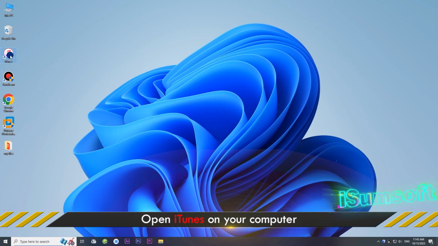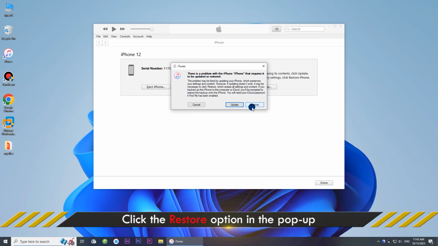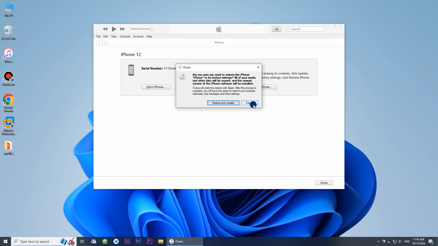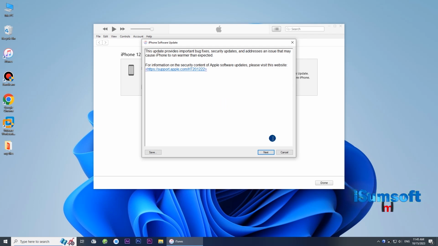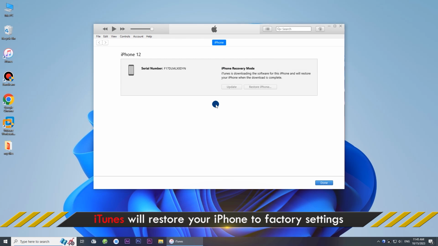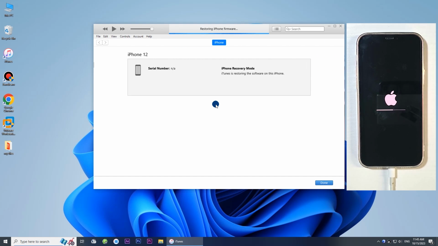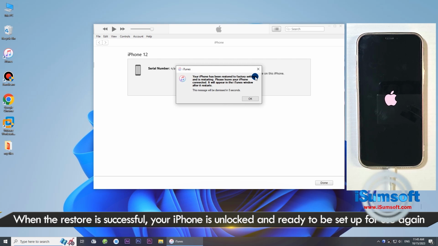Open iTunes on your computer. Choose the Restore option. Choose Restore and Update. Confirm you want to proceed. iTunes will restore your iPhone to factory settings. The restore was successful. Now you can set up your iPhone again.